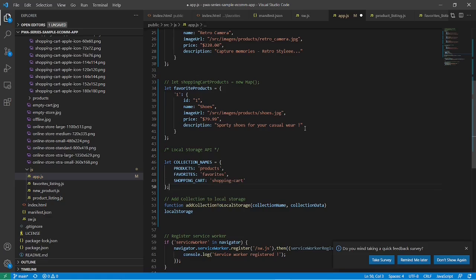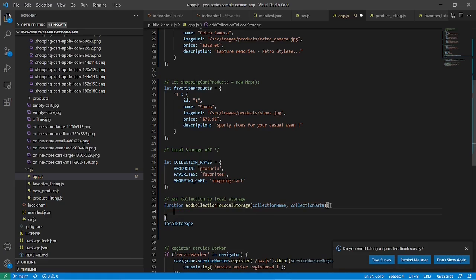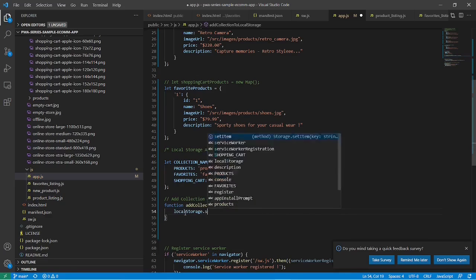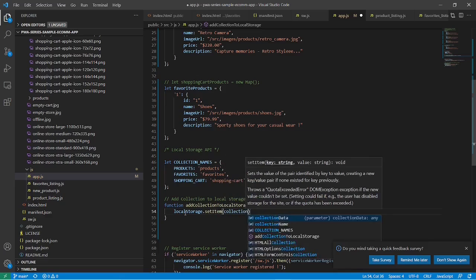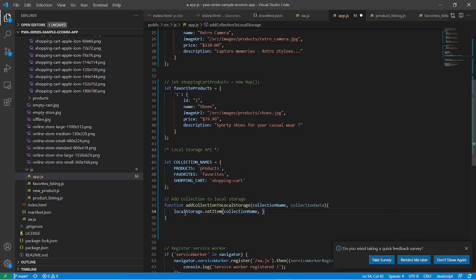So we'll be using these names in the collection names object to add the corresponding entries in the local storage. Let's get on with the method implementation. We'll use the setItem method in the local storage API. So let's access the local storage, setItem, then we get the collection name as the key, and then the value, which is the collection data.